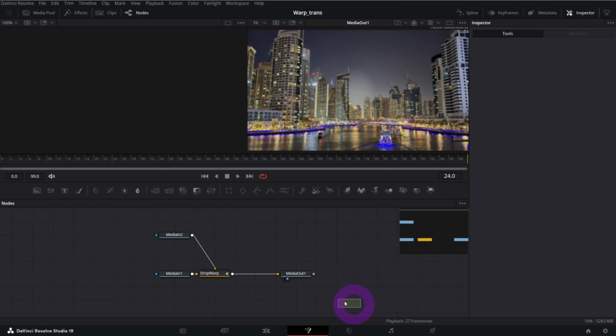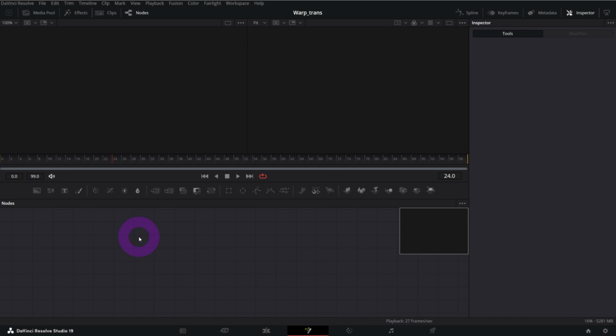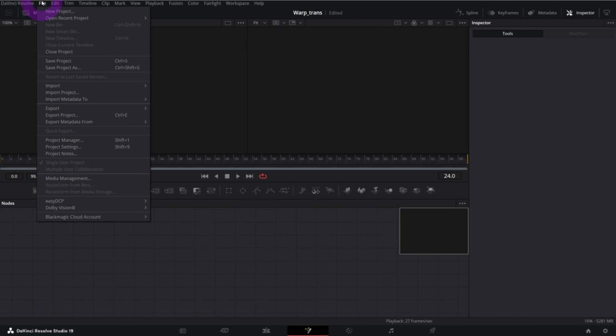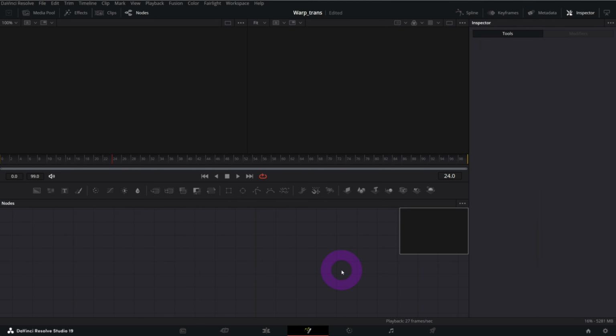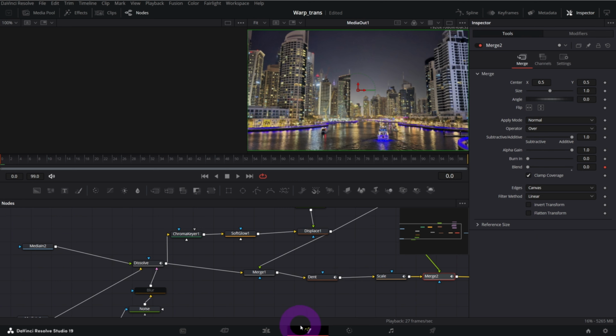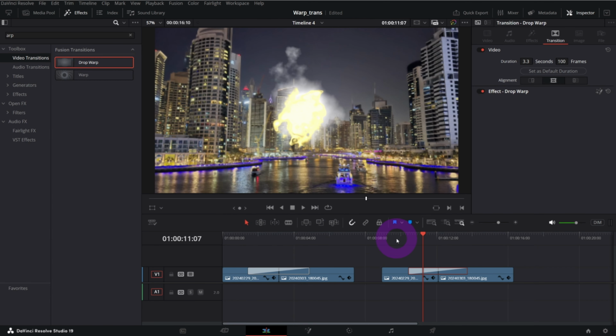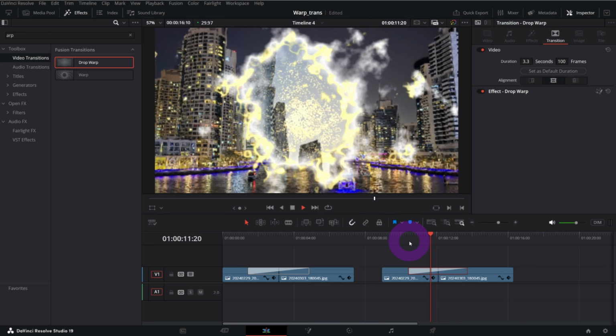And all you need to do is delete all those nodes. So select them all and tap delete. And from File, import Fusion composition. Choose the Fusion composition I'm going to send you. Open. And go back to the edit page and it should work.